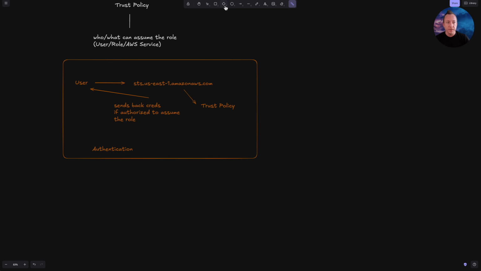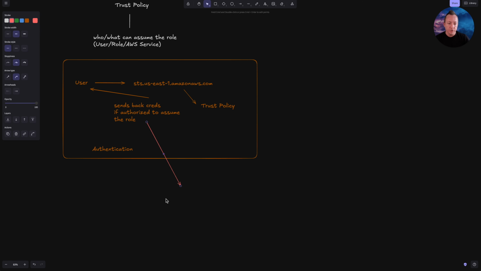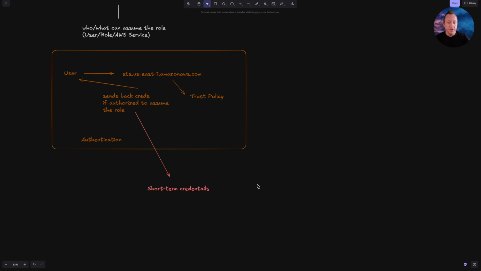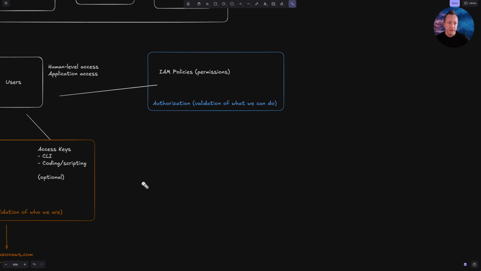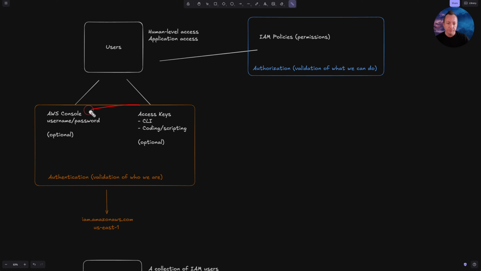Now, the thing with these credentials is that they are short-term credentials. So it's much better to use a role versus a user where possible, because you get short-term credentials, which means that they expire. This is configurable, but it can expire anywhere from about 15 minutes to, I believe, 12 hours. And this is the key thing: if these credentials get exposed, they eventually expire. Whereas with a user, if the credentials get exposed, they last forever.